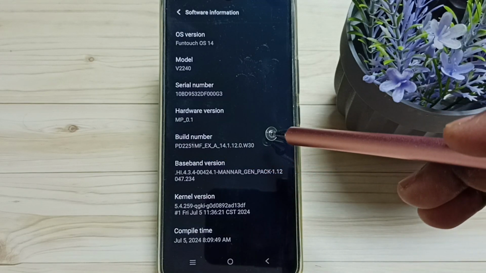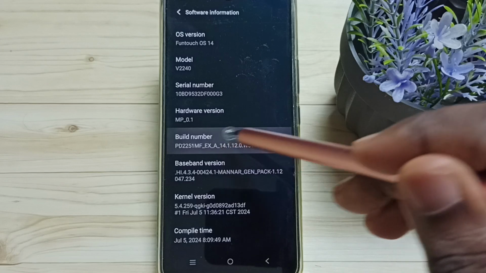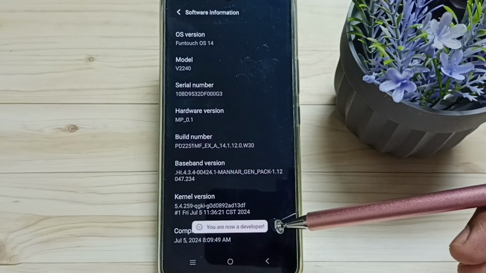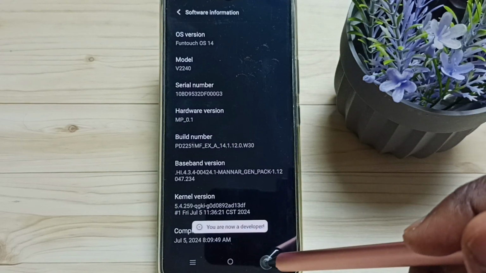On build number we need to tap 7 times. 1, 2, 3, 4, 5, 6, 7. See the message, you are now a developer.